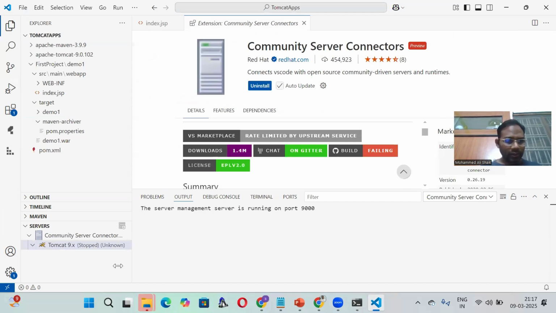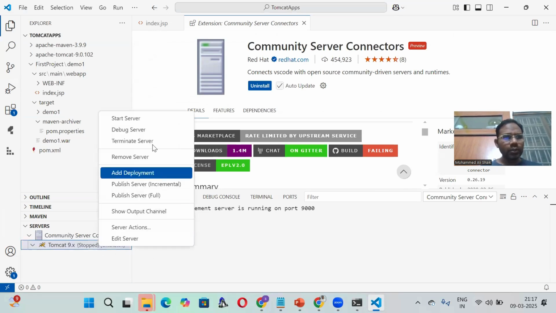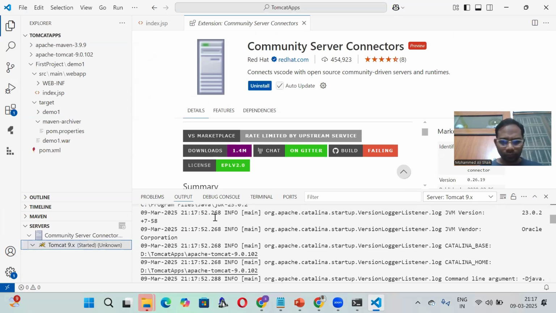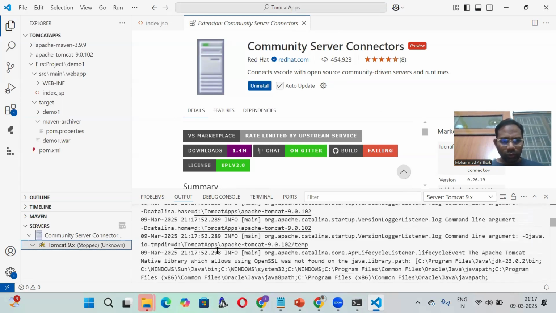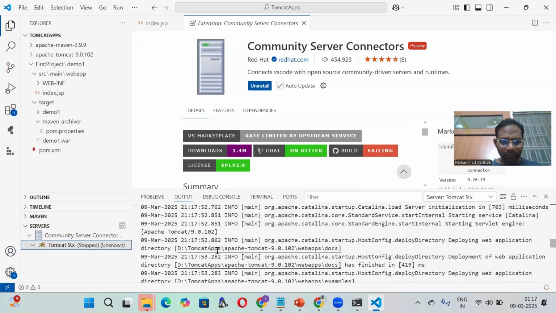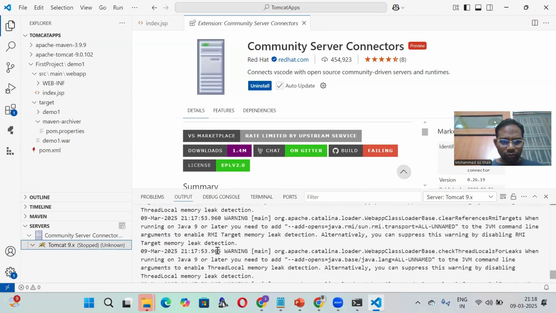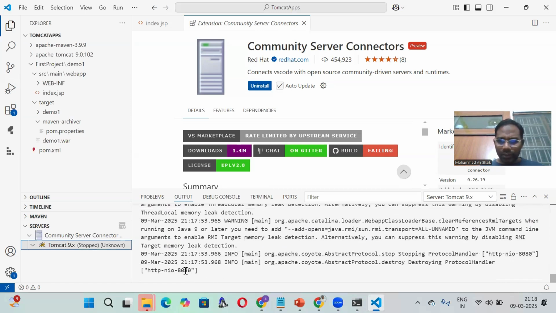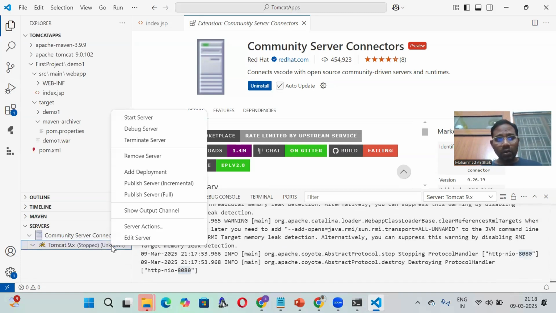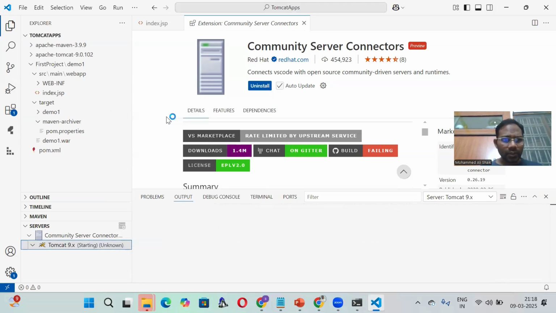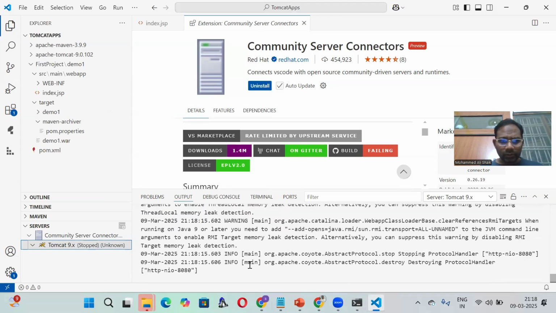You can see here at the bottom we got Tomcat 9.x. Right click on this one and start the server. It started the server, I think. 8080, the server has started. So what you do is right click on this one and say start server, then stop server. What happened? Unknown server. What's the problem?